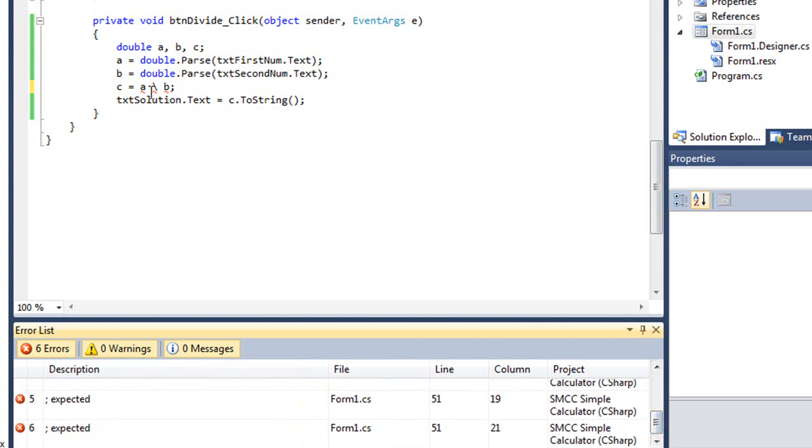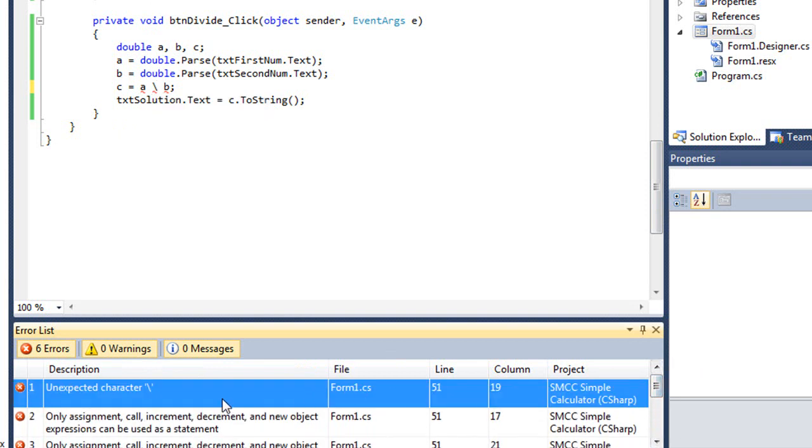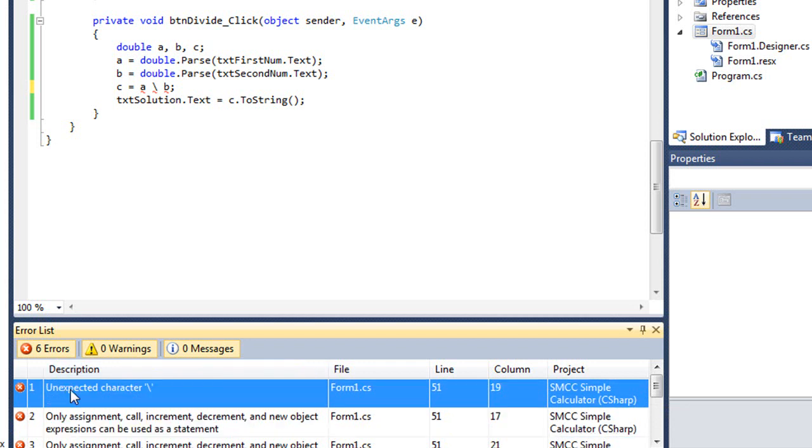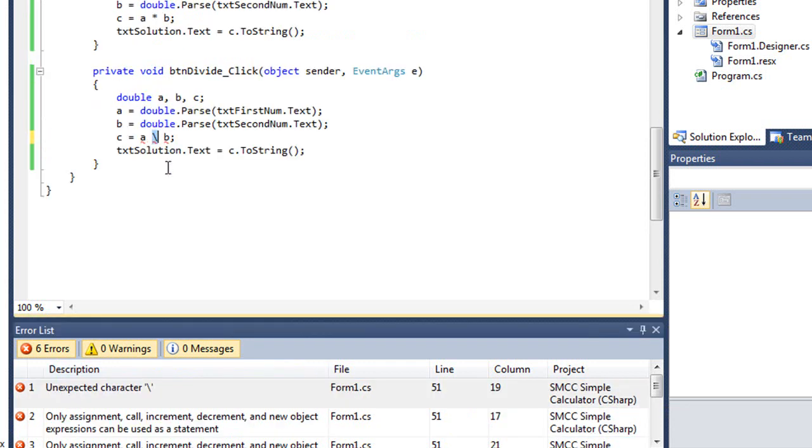Now all I did was change one character, and that produced 6 different errors. With each error, it shows me a description of that error, in this case unexpected character \, which file it's located in, the line that it's on, the column, and the project it's in. I can double click on it, and it's going to take me to that location. Notice it highlighted the \ there, so it's a quick way to get to an error.